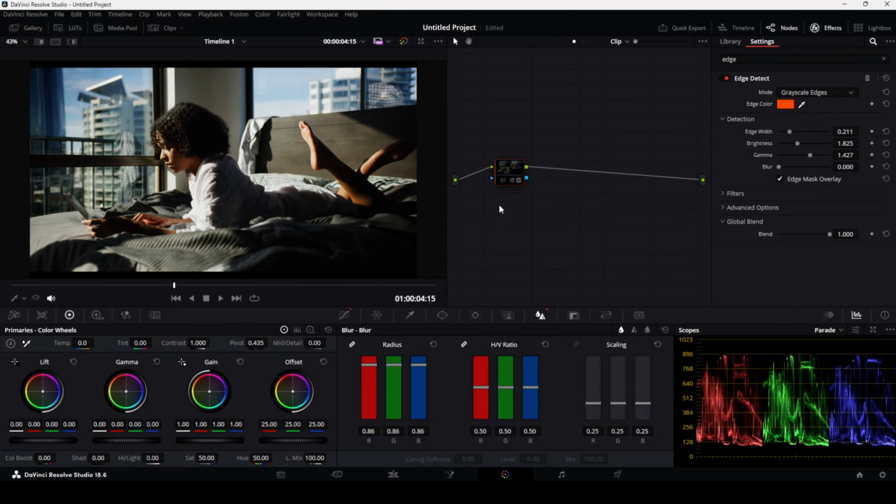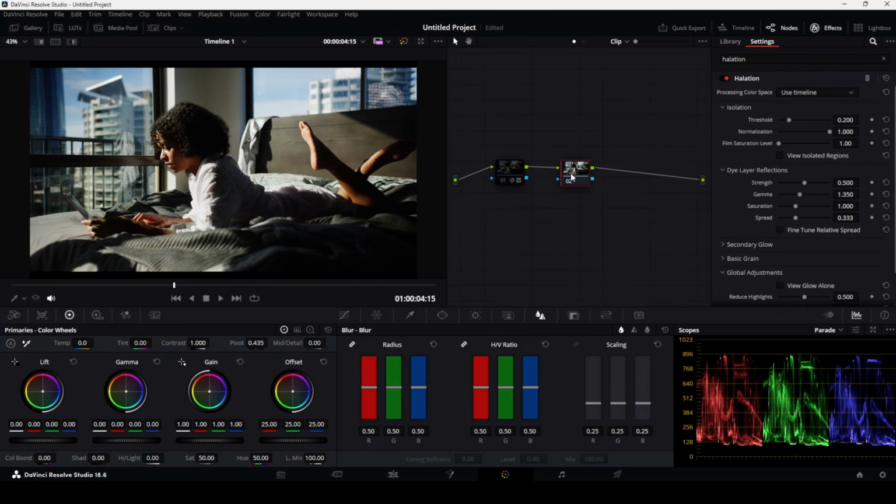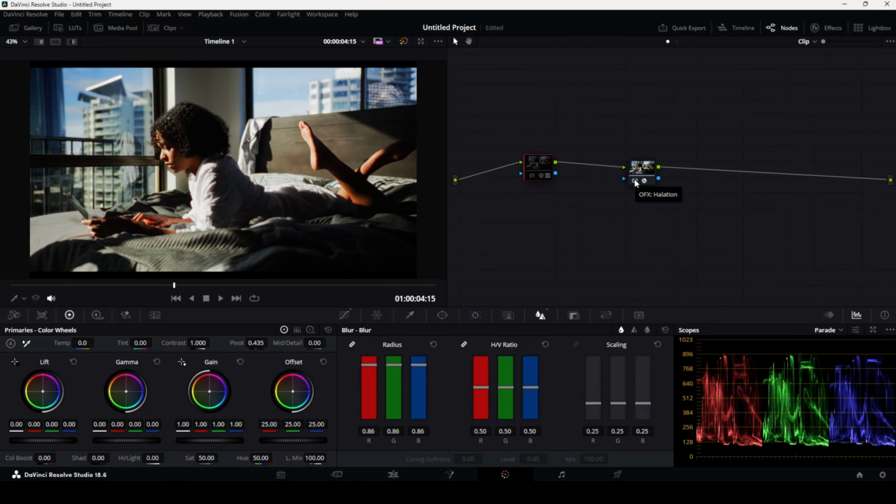Now let's compare it to the built-in paid halation effect. To bring that effect in the paid version, just go to the effects tab, search for halation, find the halation effect, and drag it to the node, and it's that simple in the paid version. Now let's compare it to our version, which we made in the free version. So this is what we made, and this is the paid halation effect.